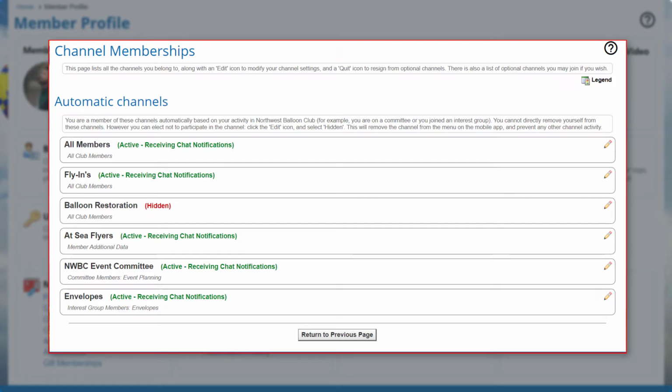Click the edit icon and select hidden. This will remove the channel from the menu on the mobile app and prevent any other channel activity.